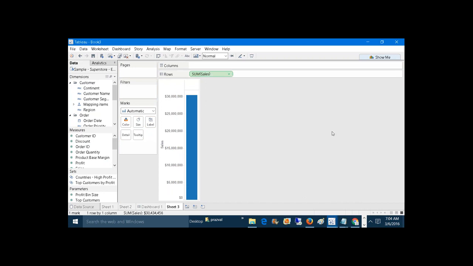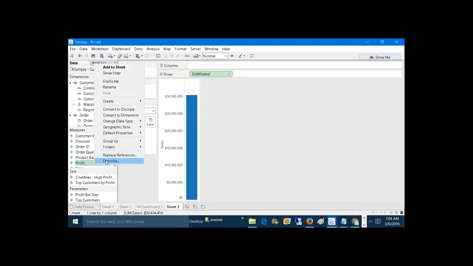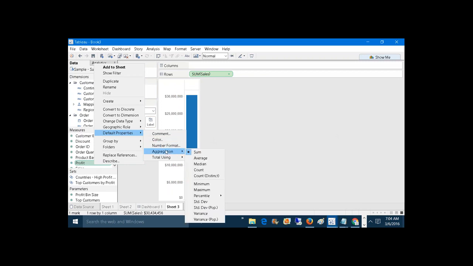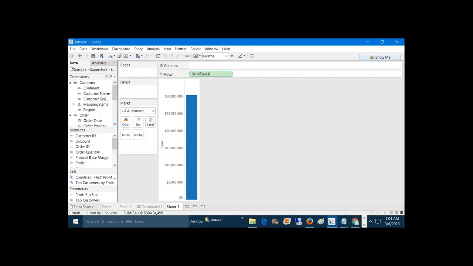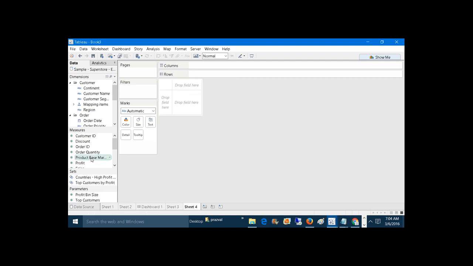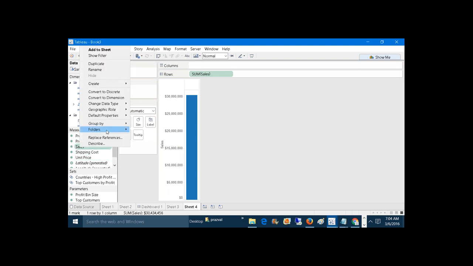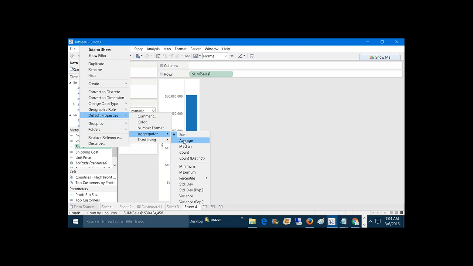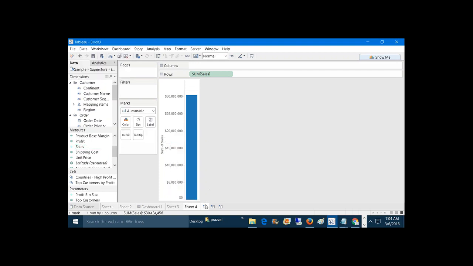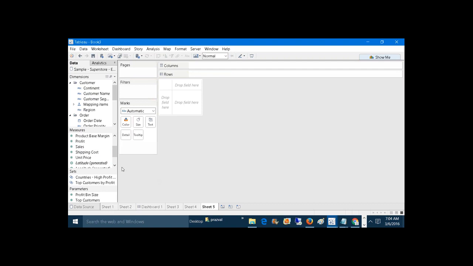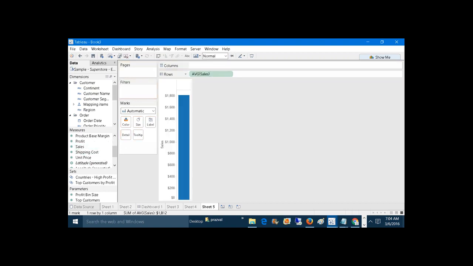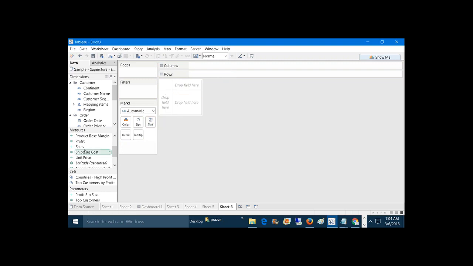Whereas if we set it at the default properties level, how do we do that? Simply right click on your measure and go to default properties. Below the number format we have the aggregation, and I set it to average. Let me do it again: right click on sales, default properties, aggregation, set it to average. It won't change in the already existing sheets. But if you drag it into a newly created sheet, Tableau directly takes the aggregation as average.